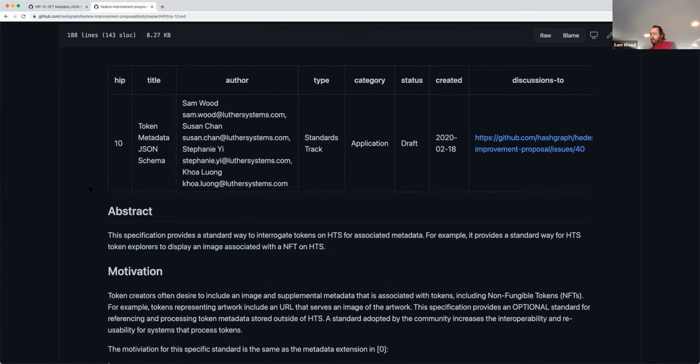So towards that, in this HIP, there have been a few different iterations through the discussion. I definitely encourage the community to take a look at this and provide their feedback. We're still at the early stages of this.